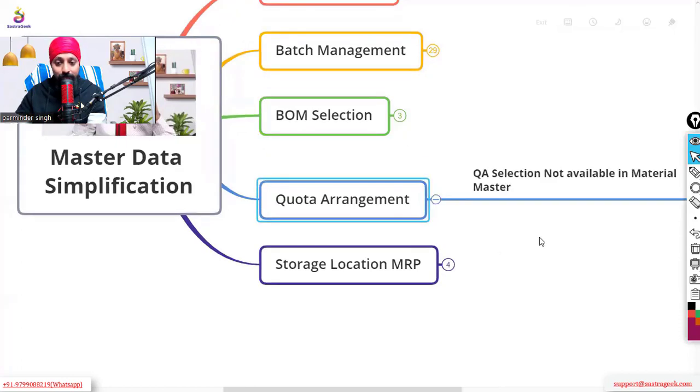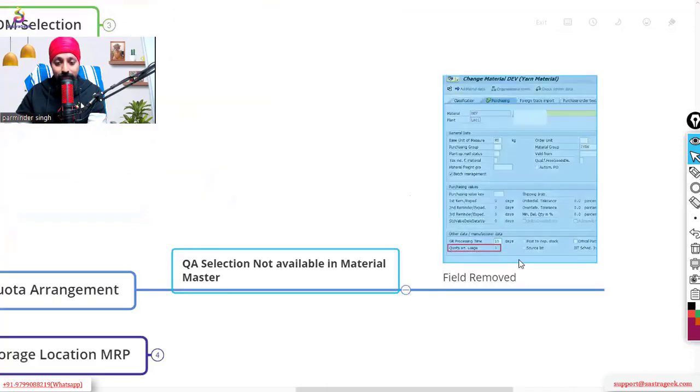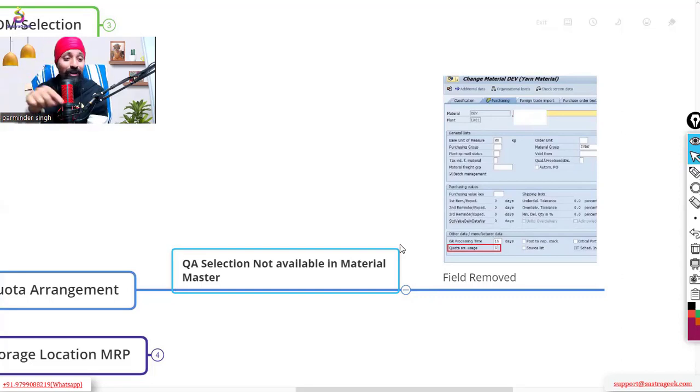Quota arrangement changes. People say, boss, in quota arrangement, earlier we were having these fields, and now the fields would be removed. You can see here, the quota arrangement usage field is there, and now it will not be there. That is a change. To me, that is not the real change, because everybody can tell you that this field has been removed. The thing is, you should understand why the field was there, why it should be removed in S/4HANA, why SAP has done this.